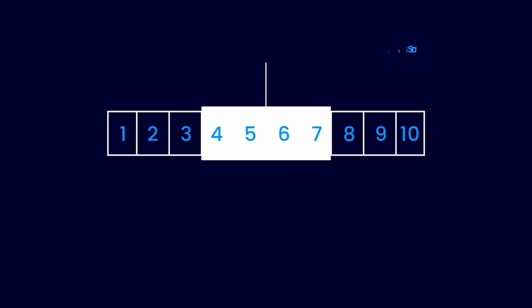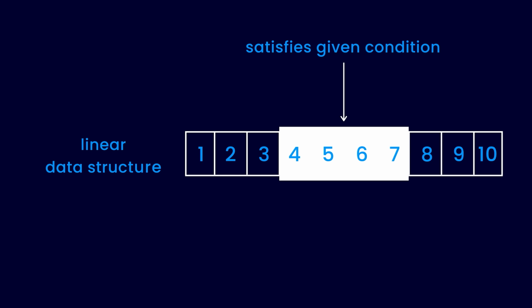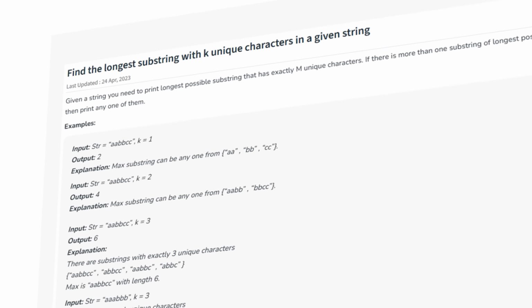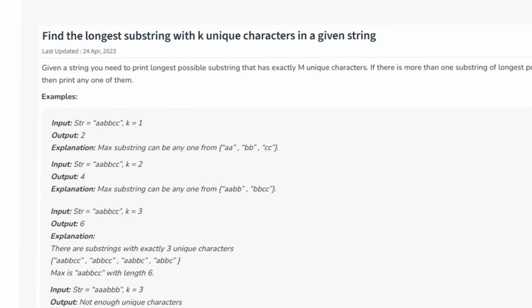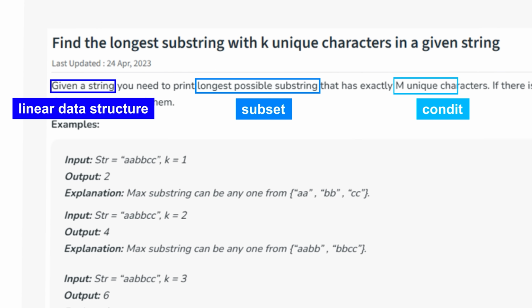When do we use the sliding window pattern? If a problem asks you to find a subset of elements that satisfies a given condition, think about sliding window pattern. Your input would be a linear data structure like an array, string, or a linked list, and you would have to find the longest or a shortest substring or subarray that satisfies a particular condition. For example, look at this longest substring with k unique characters problem. Your input is a string, and you need to find the longest substring that satisfies unique characters condition. It's a classic sliding window problem.